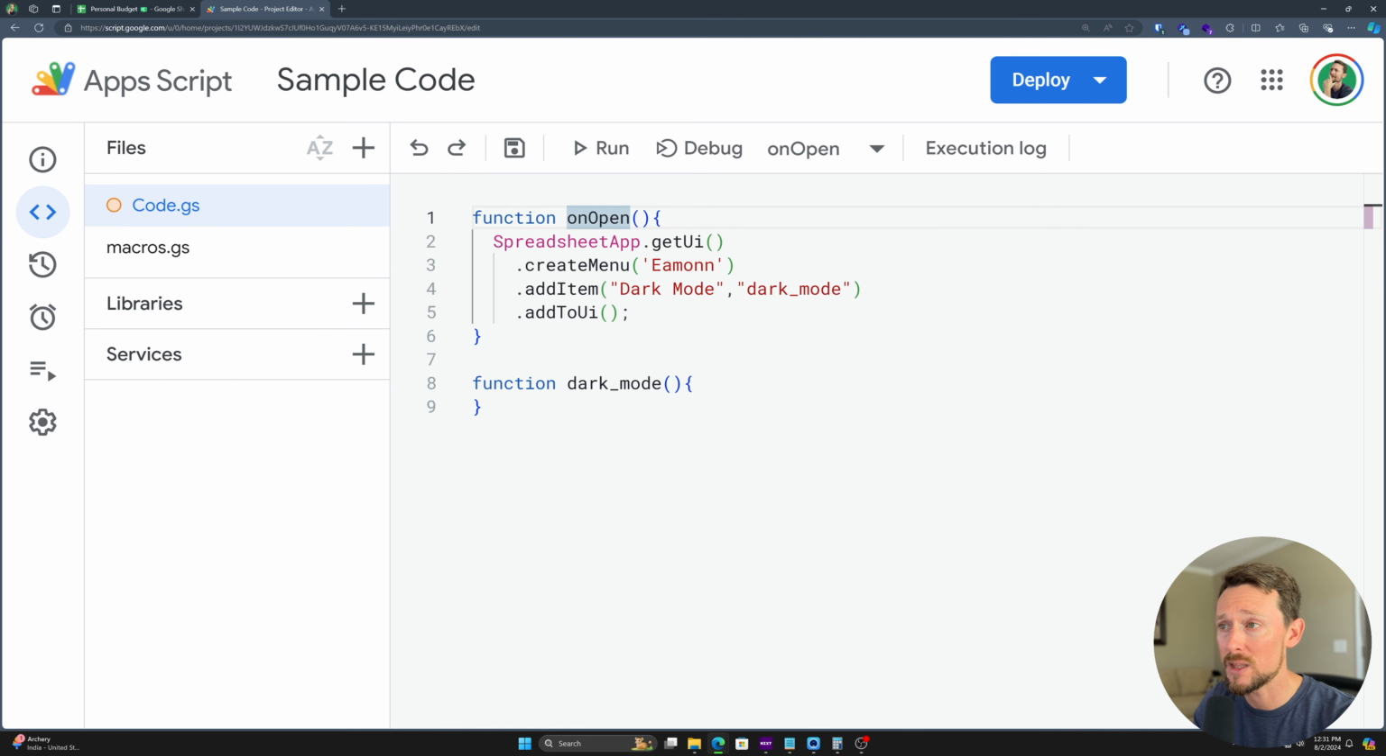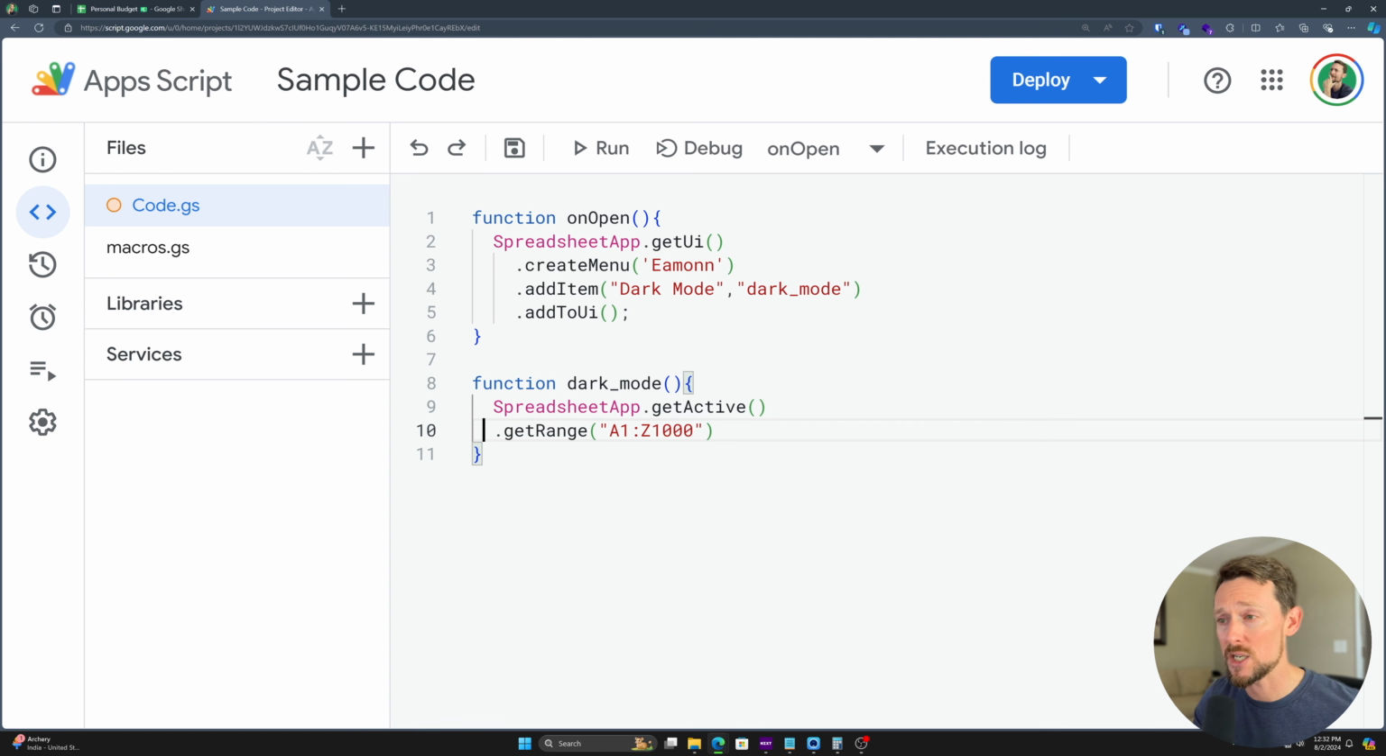Now we need to deal with this dark mode function. We're calling this function. When we click it, it needs to do something. So what it's going to do, we define in another function and we title that dark mode. We're going to do this same type of notation. We're going to say SpreadsheetApp.getActive. So that's grabbing the active spreadsheet that we have open.